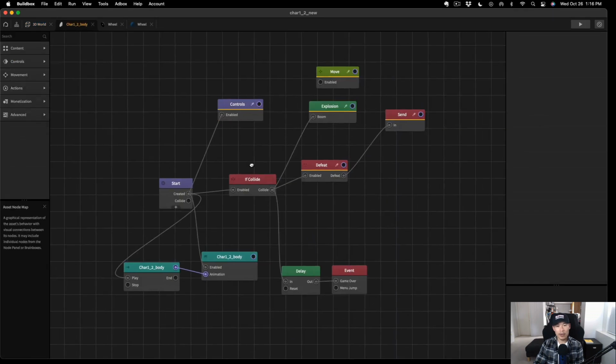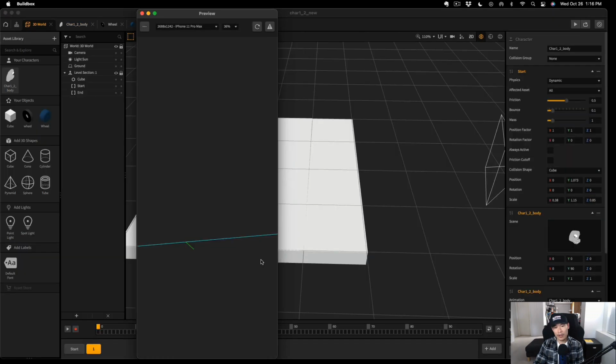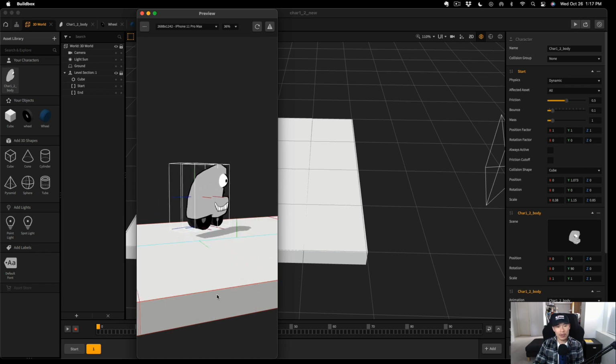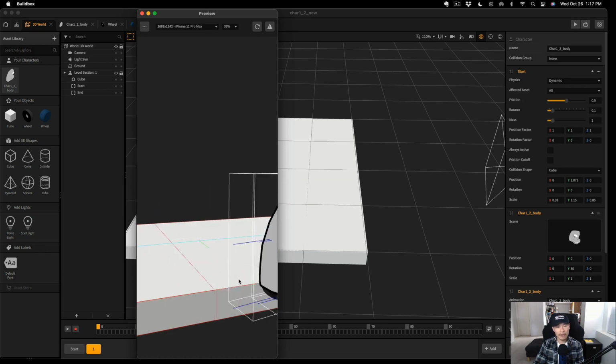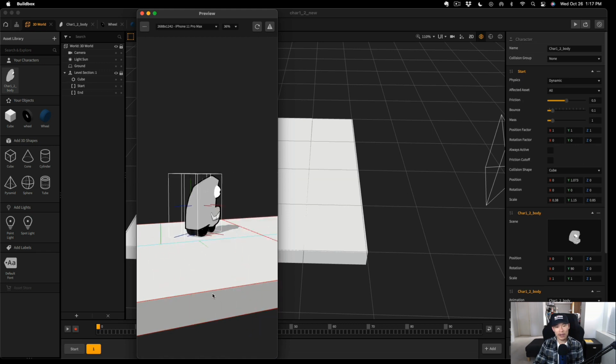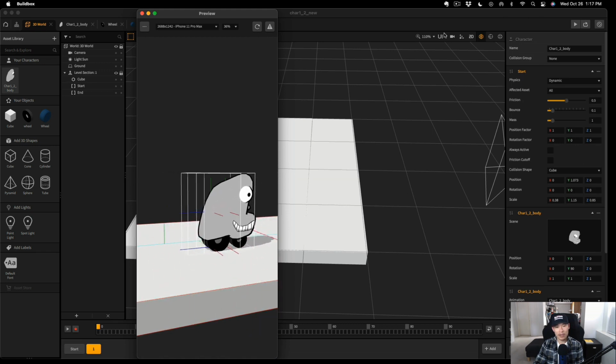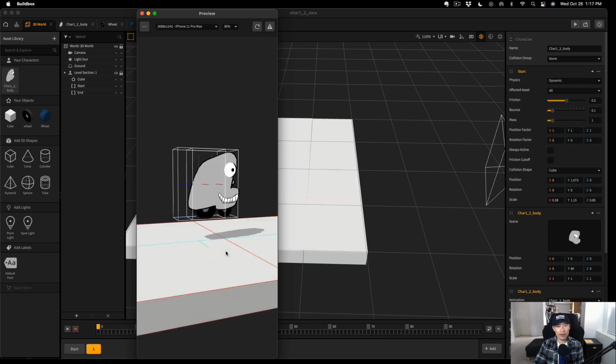I reconnect the move node so that the character moves forward. You can see that with the platforms moving, he's kind of in the air and falls down slowly. We had that issue earlier on. Now he's not falling off the sides anymore, or at least he's falling slowly, which is what we don't want. Most likely it has to do with the move node.